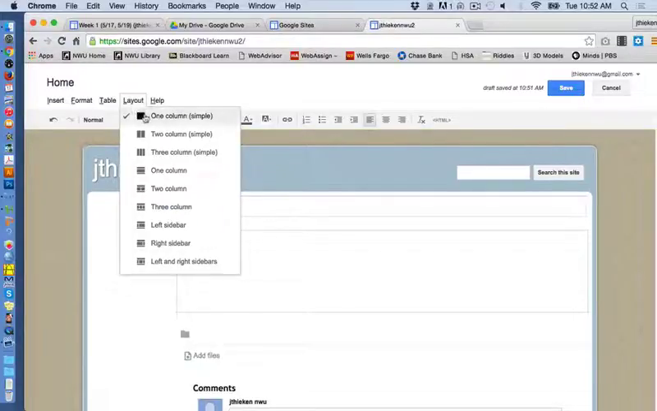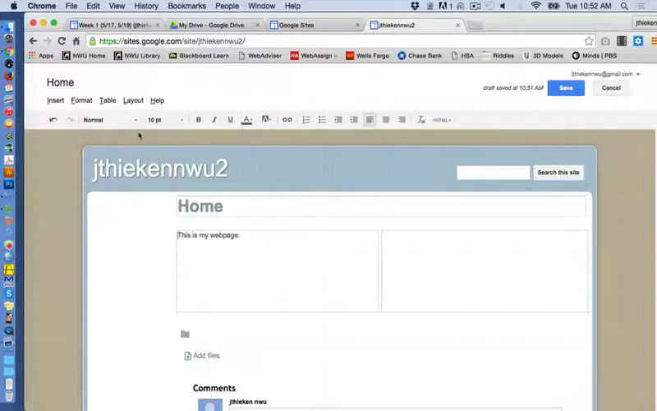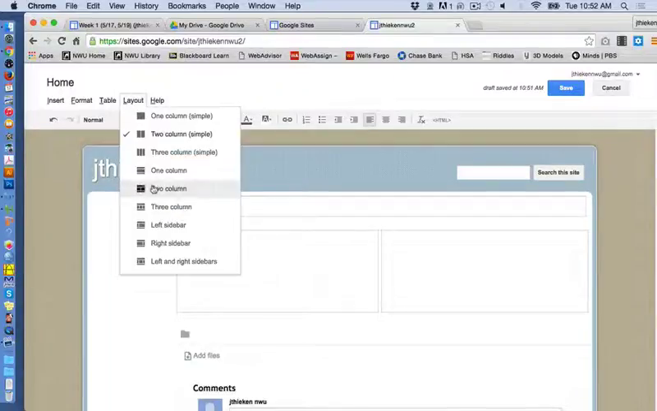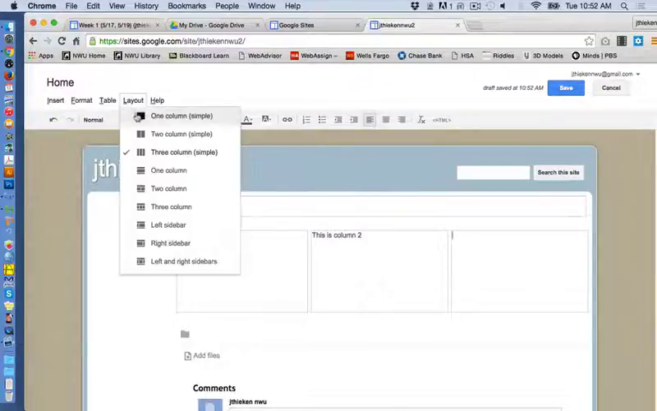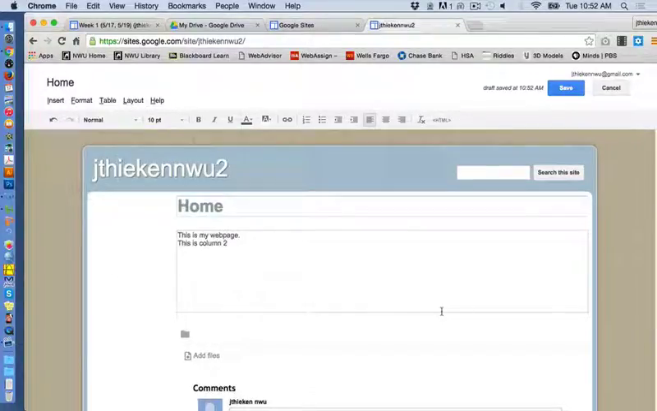If I go to layout, here's just one column. I can click and change it to 2 columns. And you can see now there's 2 columns, right? Or I can change it to 3 columns. And you can see I can type in each column. So it's just a way you can lay out things. And if you typed in these columns and you don't like that, you can always go back to one column and it'll mush everything together. So you can change the layout, which is nice.